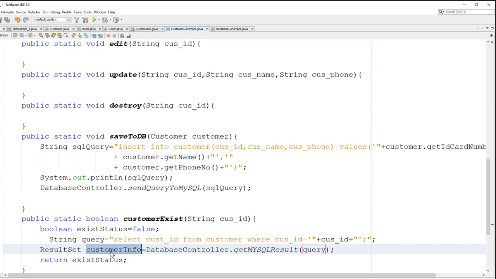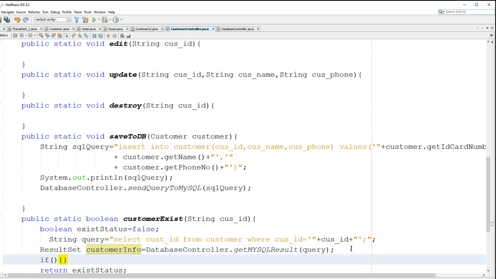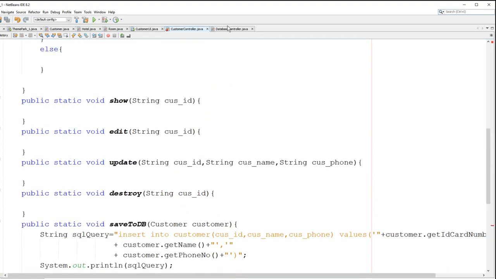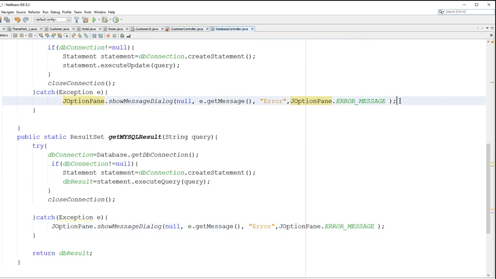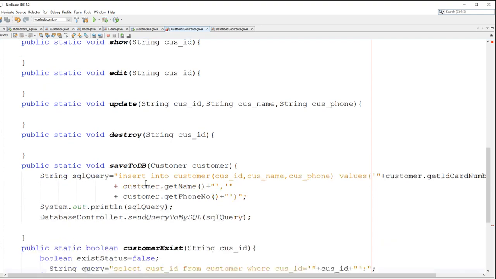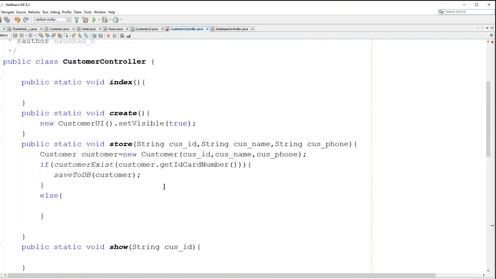That's the idea. Okay, so if there is data in the customer, meaning if customer info dot next. This is how you check it. Meaning if there is data here, then exist status equal true. Customer exists. So we need to display the error message again. So similar to this, let us copy this error message in this case. If the customer exists without saving the data, we are going to show an error.